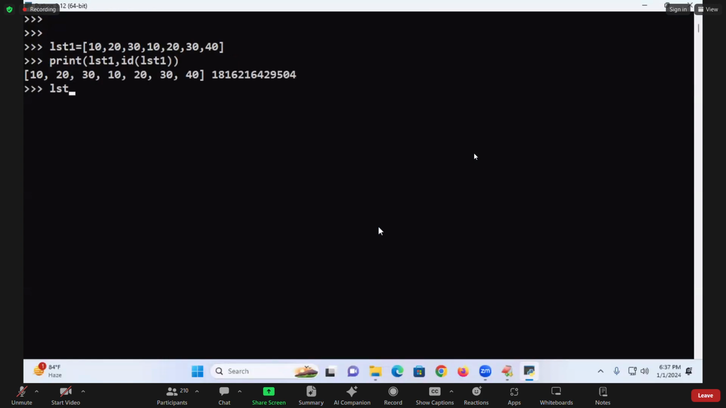Now I'm taking lst1.pop(). The pop function always removes the element which is present in the last. What is the last element present? 40. Here, do you have any index?